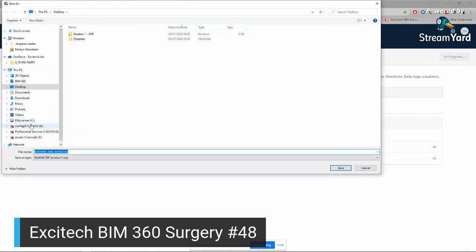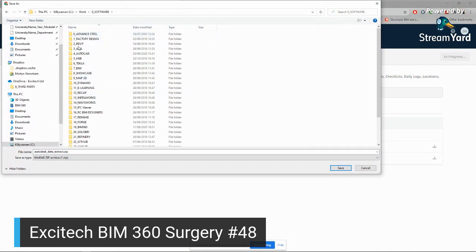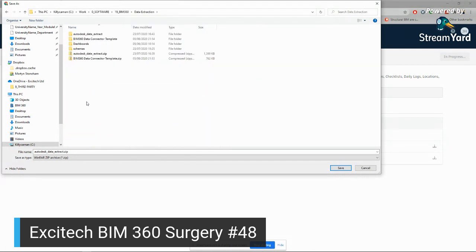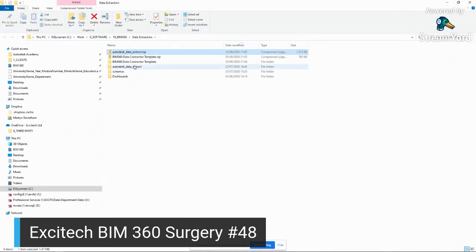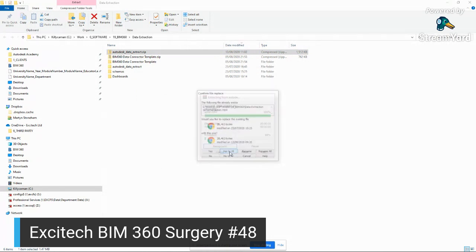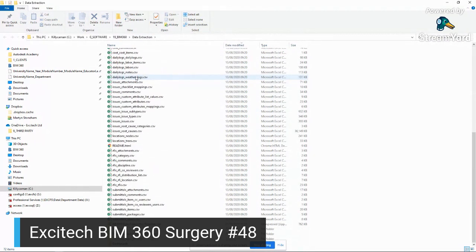This will download the data extraction into a zip file. I'm going to save this in a very specific place. I've got everything done by software, BIM 360, and I've got a data extraction folder, and I'm just going to save it in here. You will see that this already exists, so I'm just going to replace that file and then show it in the folder. So this is my zip. I'm going to unzip it and extract it here, and overwrite all the existing information. You now see that I've got all these CSV files in here.